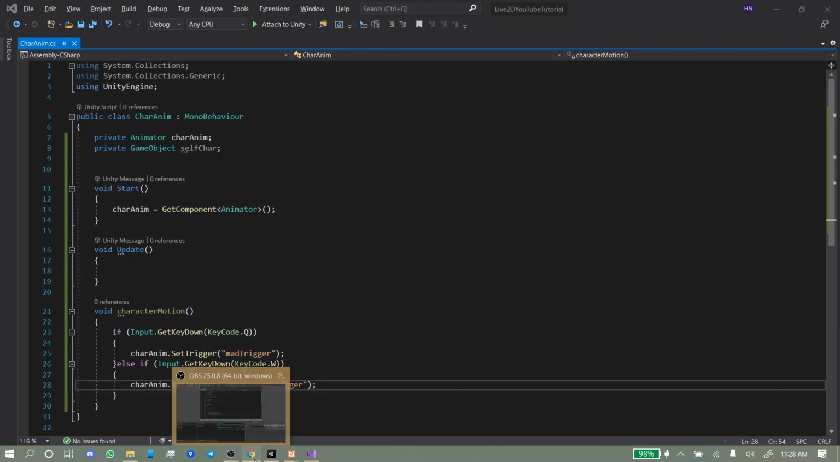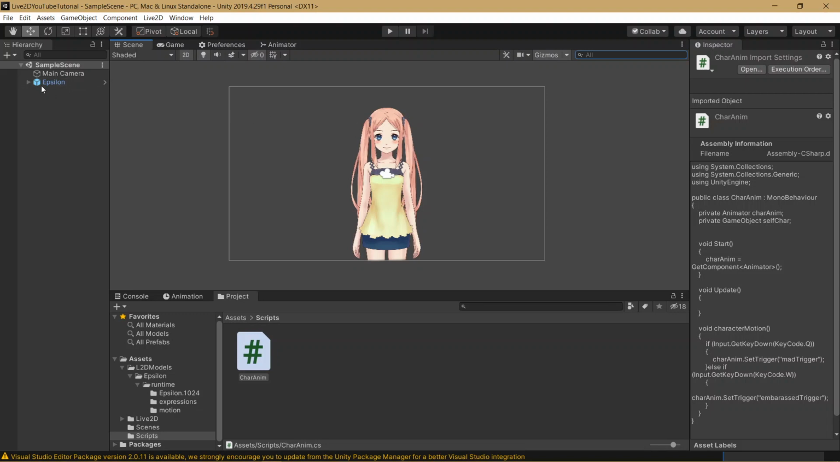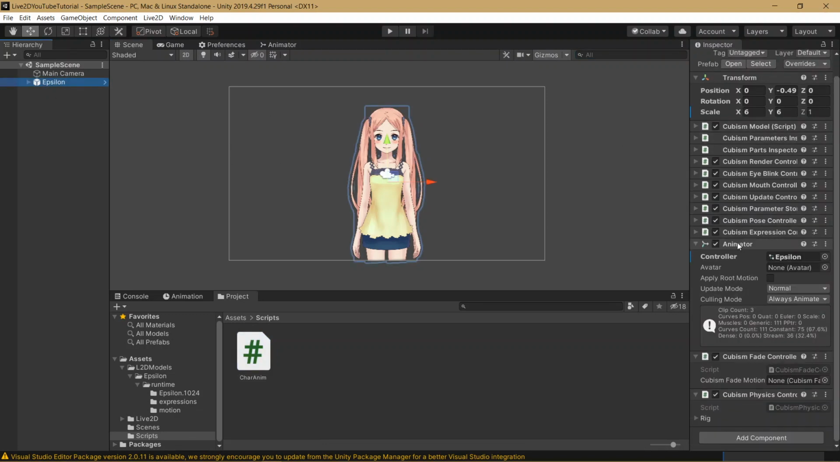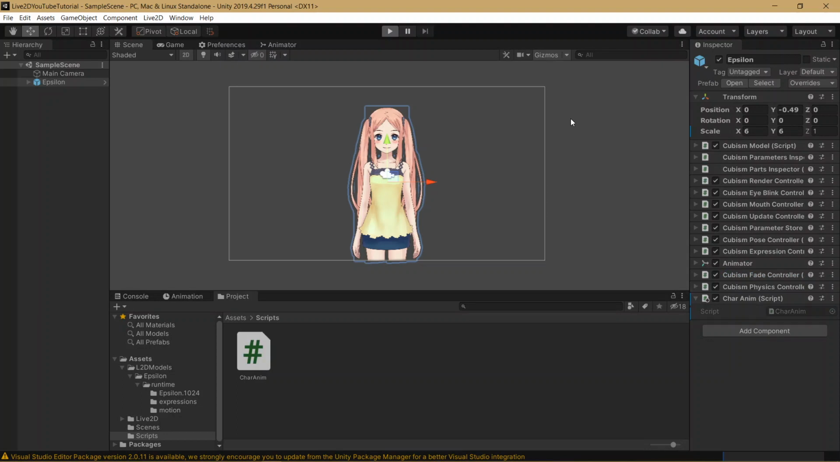If my code actually does compile. Hello, Unity. Would you let me in? Yeah, the issue with my PC is that it takes its sweet time recompiling everything when I'm recording. Anyway, I'm going to grab Epsilon, and what I didn't do was add the character animator, charAnim, on him. So I'm going to drop that in there, and we play. If my code is not jank and broken, we should have her moving.